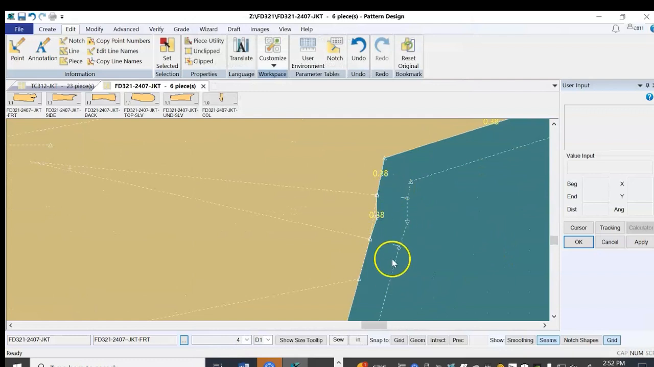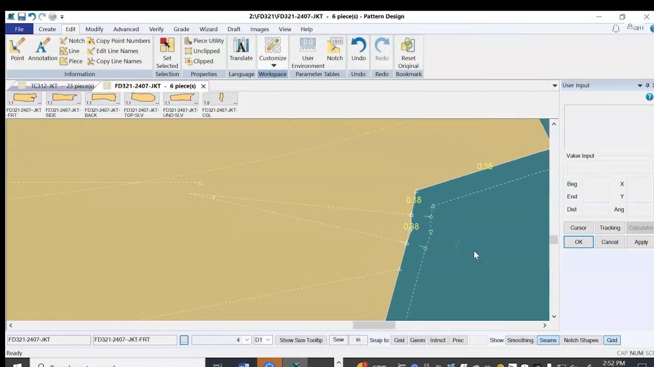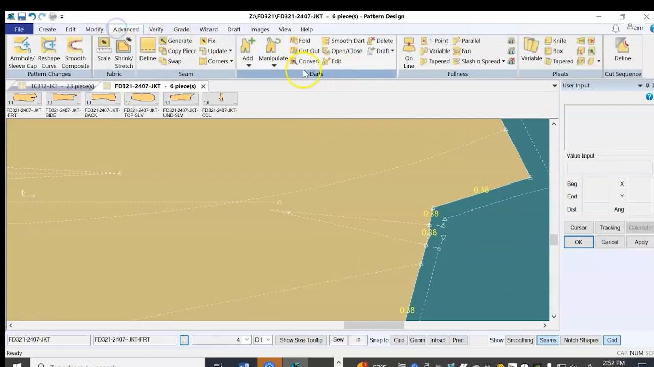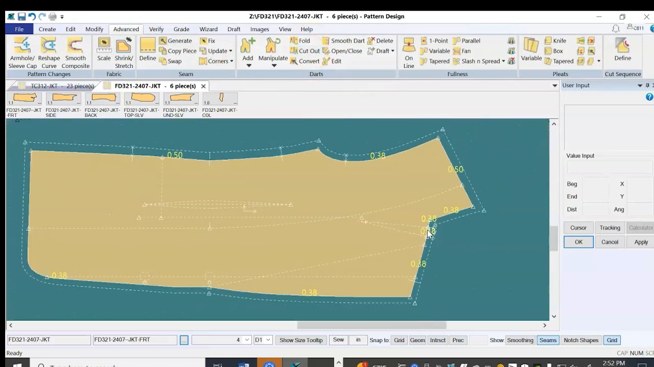Wait, Professor, which icon did you put? Which icon did you put under events? Advanced, dart, fold. Okay, thank you. All right, so that's that.